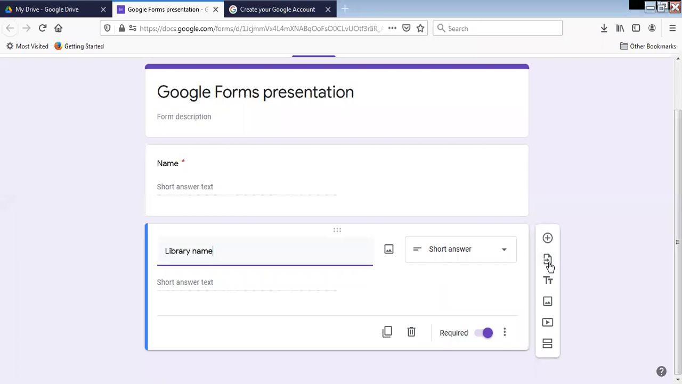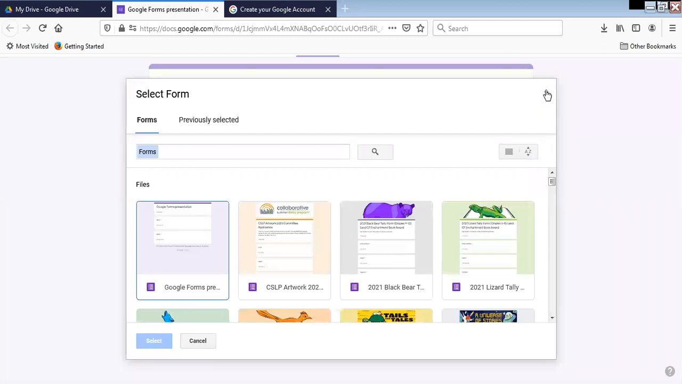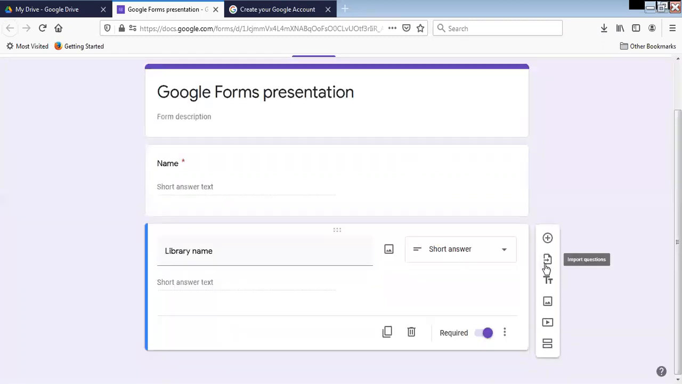And then over here, some more options. So we have, let's see, normally I should say, yeah. So import questions from a previous survey, add title and description, add an image, add a video, and then this one is add section. So sections are really useful if anyone remembers the end of summer survey that I did last year, which was, did you do a summer reading program at all?